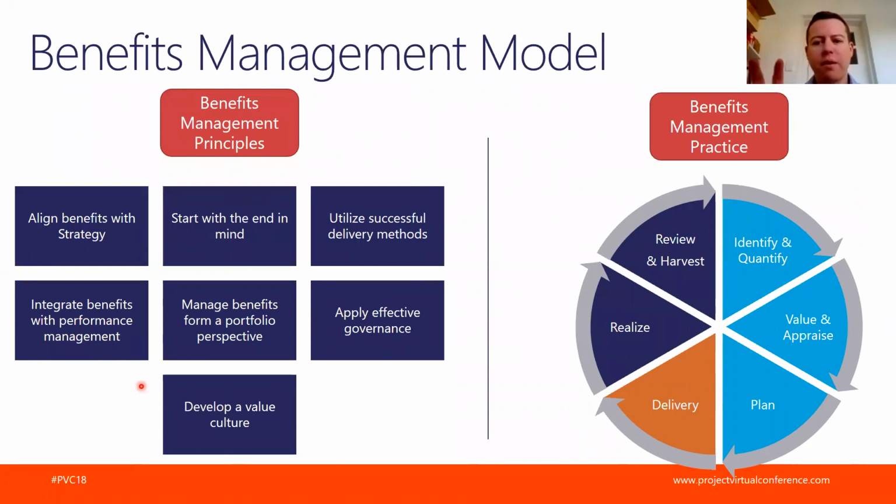Obviously, the governance is what I'm talking about on the right-hand side. Governance is key. You need to have people who are following that governance and who are tracking and verifying that the benefit has been well entered and has been tracked on a regular basis.